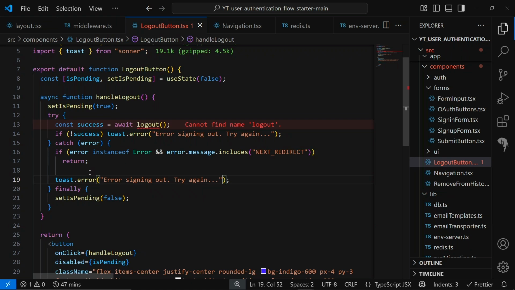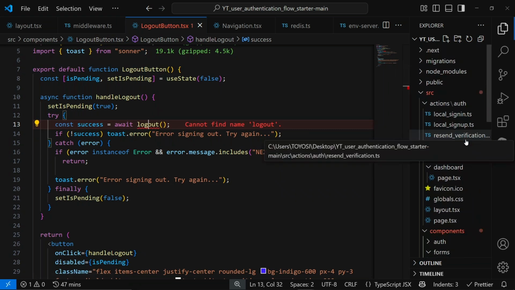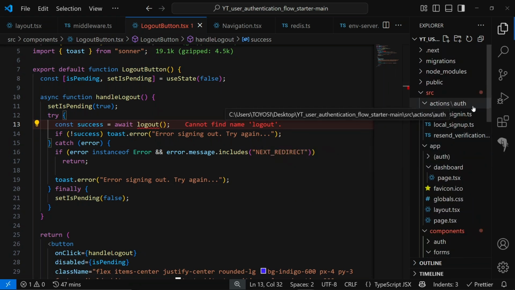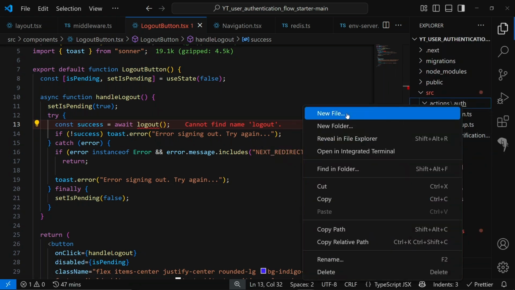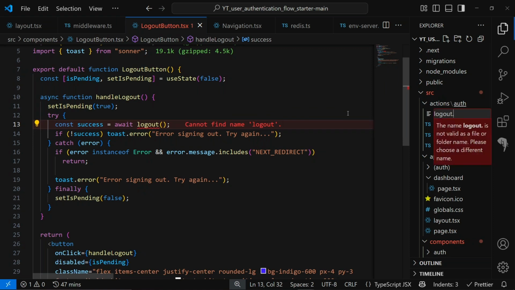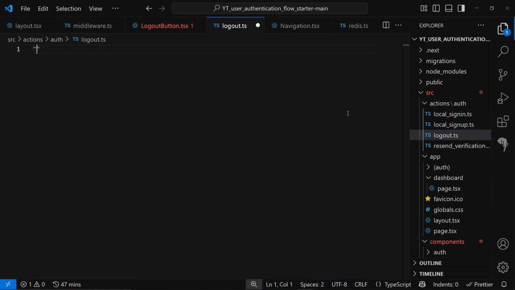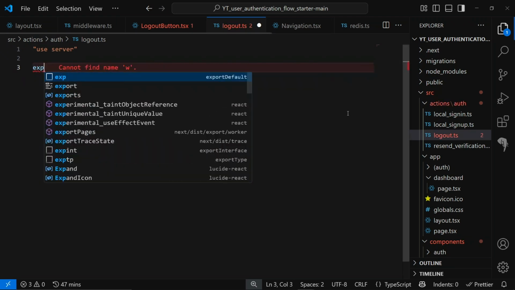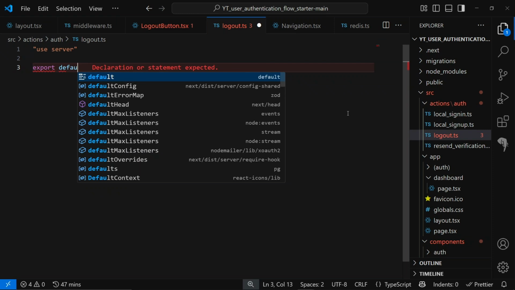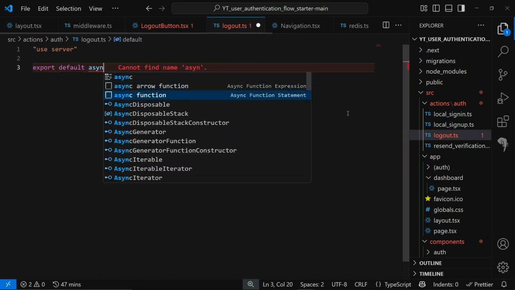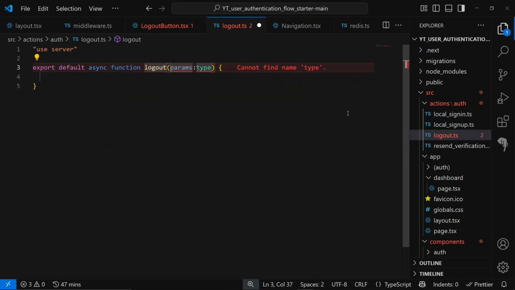Next, we're going to create the logout server action. To create that, we're going to go to our actions directory. Inside of this auth directory, we're going to create a file and call it logout.ts. To mark this as a server action file, we're going to have use server. Here we're going to export default an async function. We're going to call the name logout. It's not expecting any parameter.